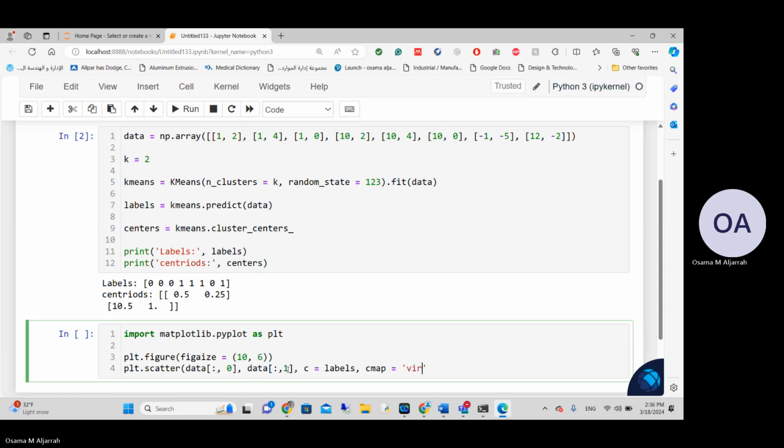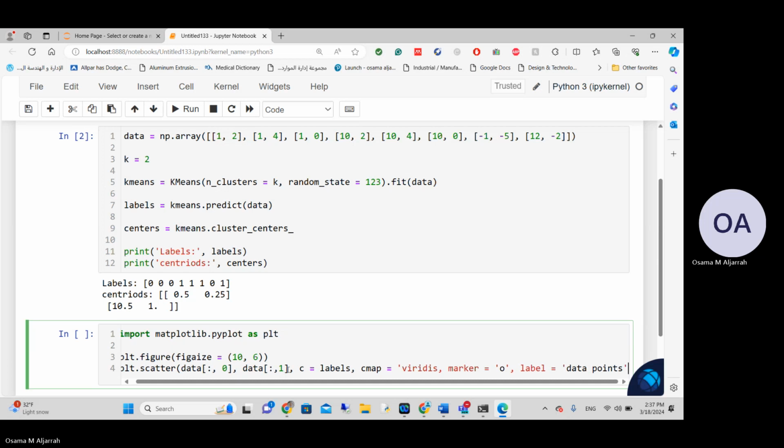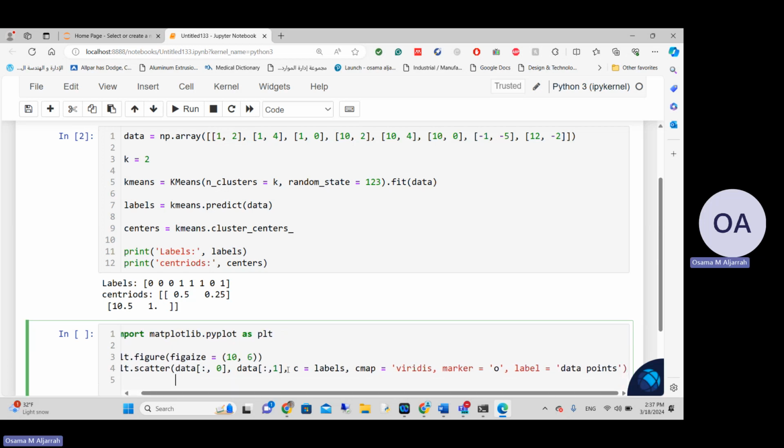viridis. And we will also make the marker equals o. And we will have label equals data points. And close the brackets.